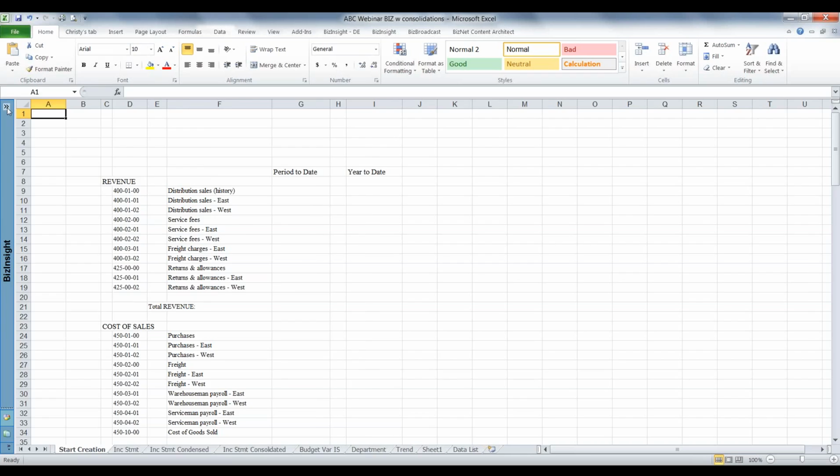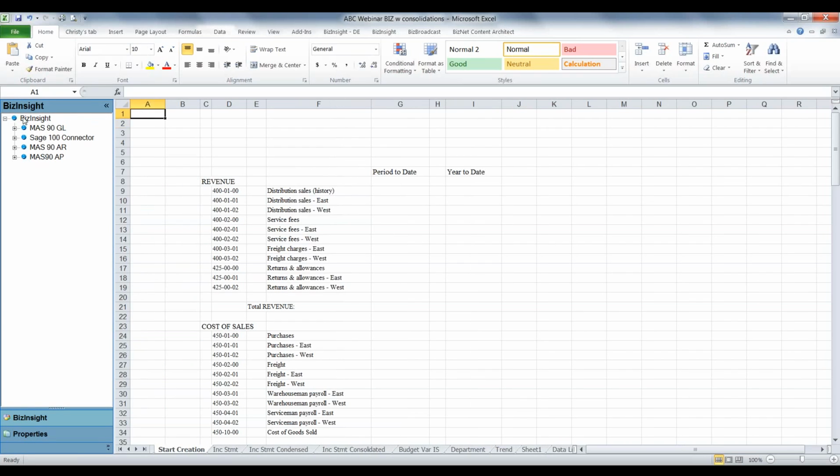So from here, BizInsight's an add-in, and you do have to engage it, so I'm going to engage it. And when I do so, I get a pane over on the side that has the different functions. So under my Mass 90 GL, I have several functions here. You can see balances on month-to-date, year-to-date, as well as budget-type transactions. So there are many different types of data that you can pull in. If you keep your budget data in Sage 100, you're able to bring that into your reports if you have budget reporting to do.